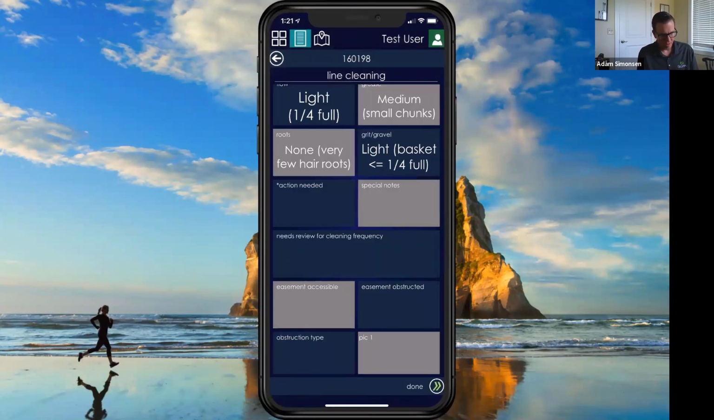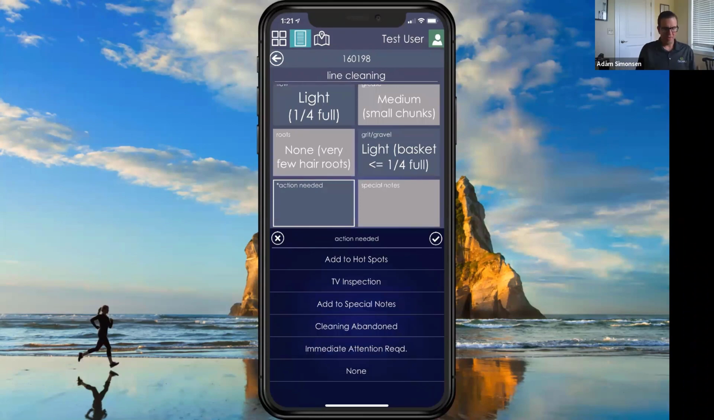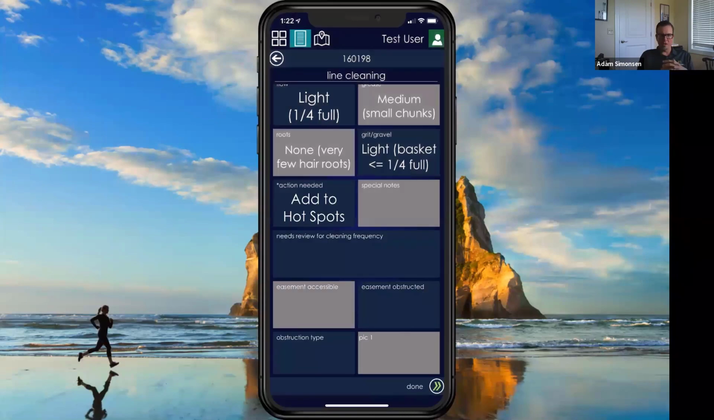Action that's needed in here. Now this is where I really like it. From a field perspective, you can say we just went ahead and we're going to need to add this to a hotspot. I have the full history available to me, and can come back in and say I'm adding it to my hotspot list, right from here. And then that can go to a manager for review, and somebody can take a look at that and see if there are other pieces that I need to do. I can put other special notes in here.